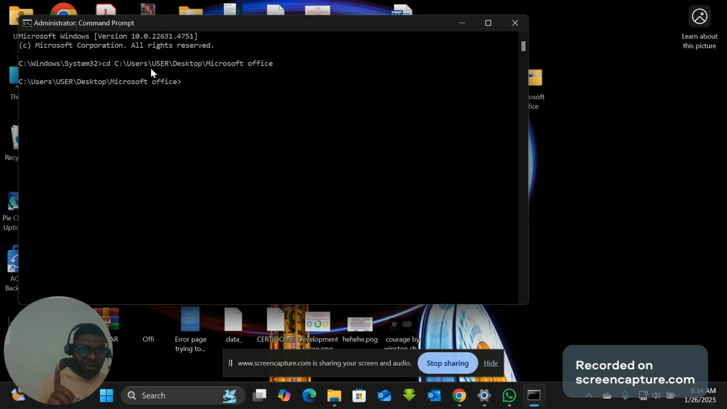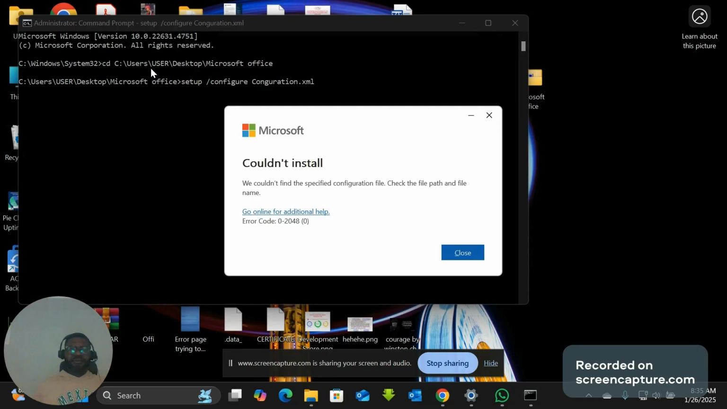So to start your Microsoft Office download, you type setup /configure space capital C configuration .xml. Press enter.